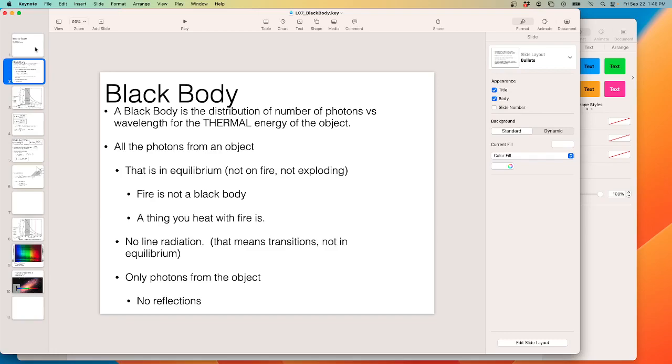Fire destroys the thing, right? Just like the nuclear burning at the center of the sun. That's not in equilibrium either, but that's far away. We don't see that. What we see is the hot gas that thing heats up. So the thing that you heat with fire makes a black body, but the fire is not a black body. That means no line radiation, no transitions, and only photons from the object, no reflections. So that's kind of a given.